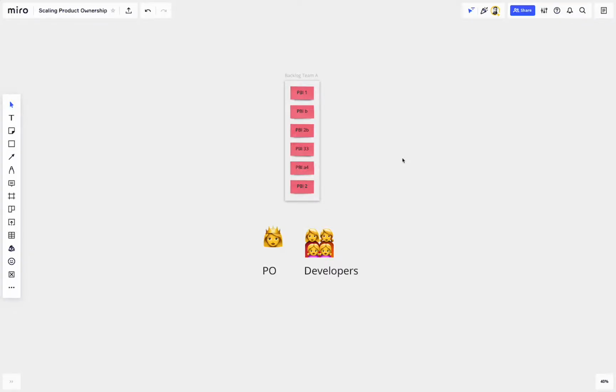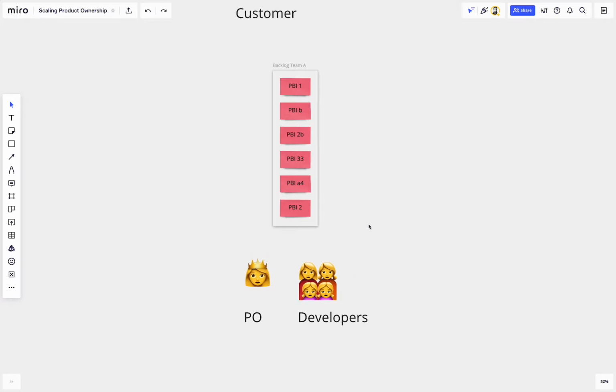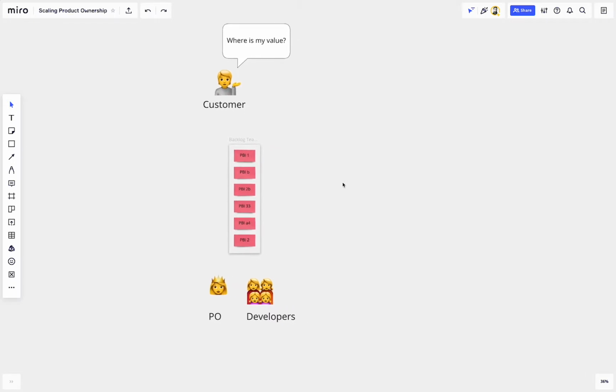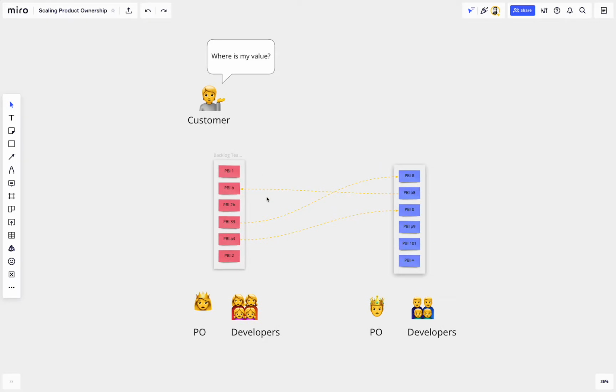All right, let's talk about some of the issues that you might be facing. You got your team started, you have a backlog, you have a product owner, you have developers, and you're ready to get started. Go through a couple of iterations, and you have your customer knocking on your door saying, hey, where's my value? As you attempt to explain to the customer, you show all the complexity that's actually hidden behind this, all these different dependencies between one item here, one item there. And it becomes clear that the two of you are speaking different languages.